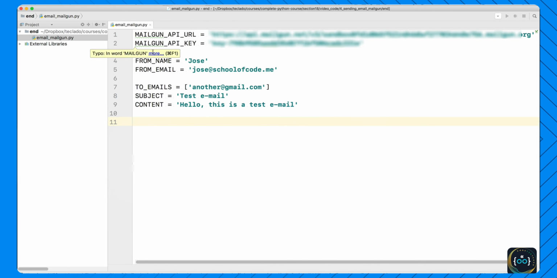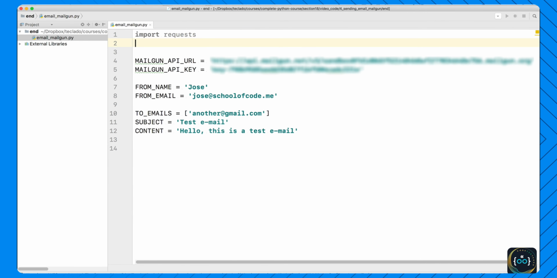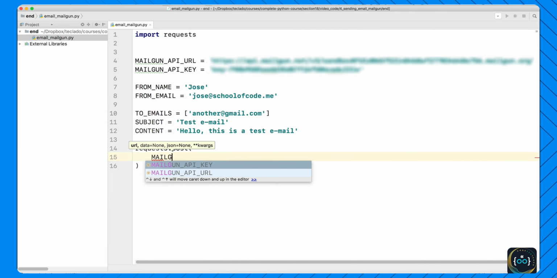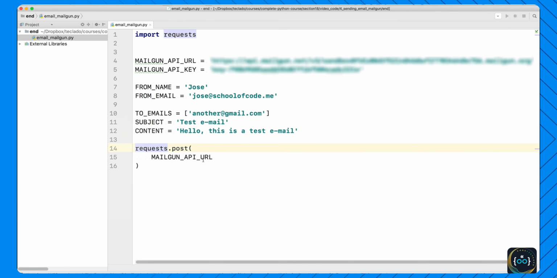Okay, now we've got all our data. And notice how these are all constants in Python. And constants in Python are always uppercase, and that just means we're not going to change them. Then all we have to do is import requests. So we're going to do import requests. If you don't have it installed, just install it in the environment that you're using for this project. And then we do requests.post. And here it goes. We're going to put Mailgun API URL. This is where the request is going to go to.